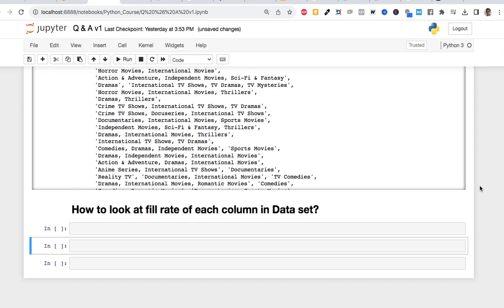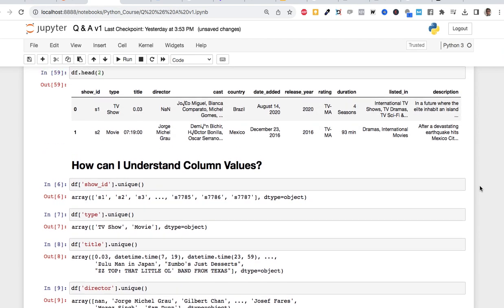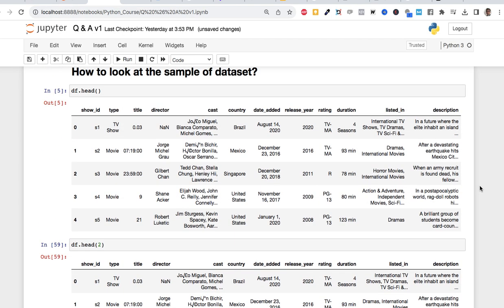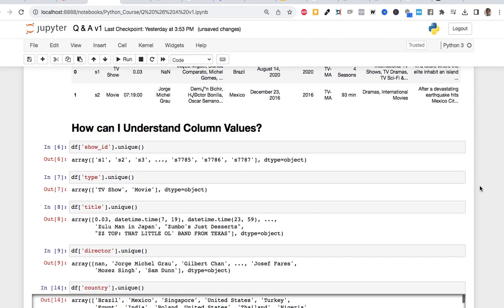So continuing where we left last time, and the last two videos have been about understanding the columns in more detail. As you know, we are working with the Netflix_titles dataset which has 7787 rows and 12 columns, and last time we understood the meaning of different columns in terms of English terminology and also in terms of what unique values are there in these columns, right?